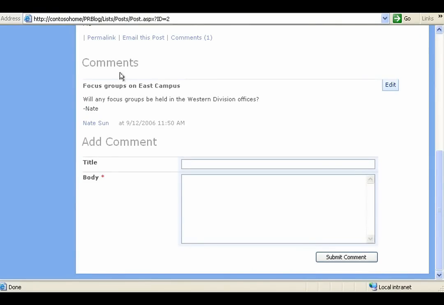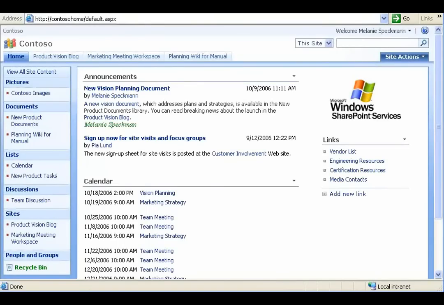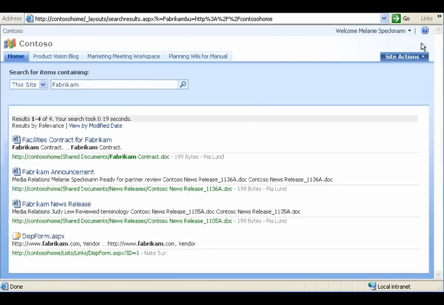With all the content that you've seen on our site, you might wonder how we can find what we need. To find specific content, I use Search. I'll look for any items containing Fabricam. In the results, I see all items that contain Fabricam and details about those items. I can click a link to open content, but for now, I'll return to the homepage again.